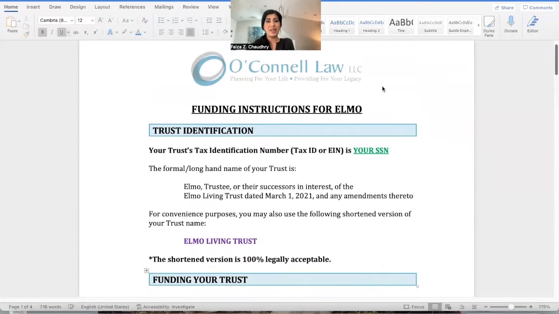All right, so this is the funding instructions for Elmo. We're continuing with that theme. I just want to go through Elmo's instructions so that when you are looking at your own funding instructions, you know exactly how to navigate them.